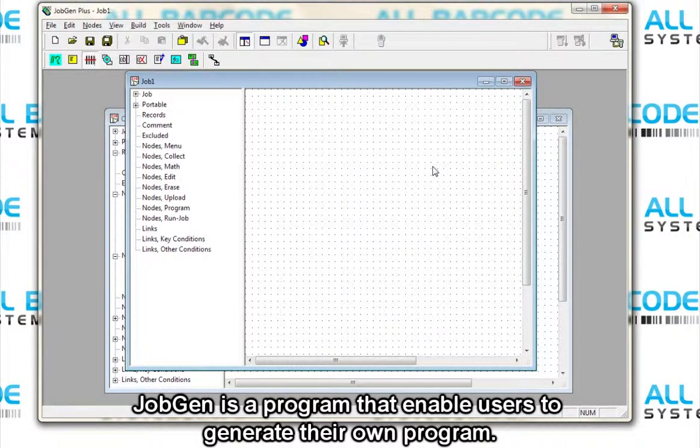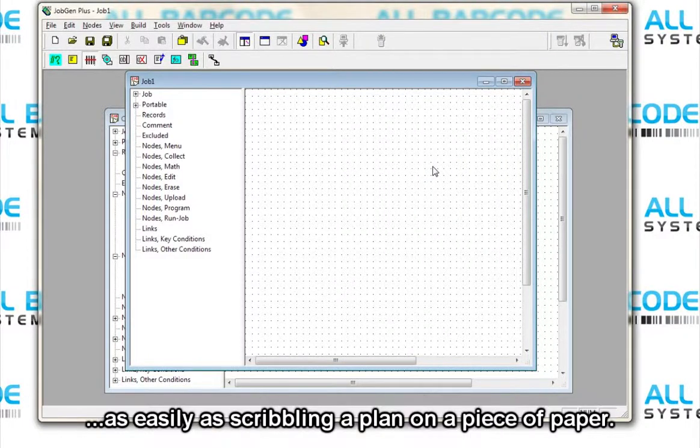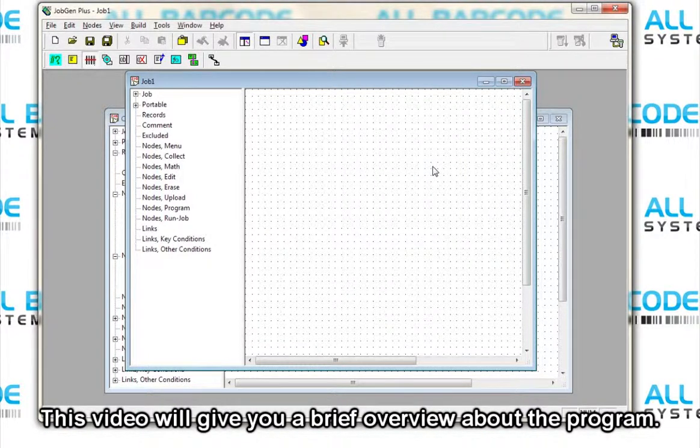JobGen is a program that enables users to generate their own program. It was designed along the concept that users should be able to develop data collection applications as easily as scribbling a plan on a piece of paper. This video will give you a brief overview about the program.